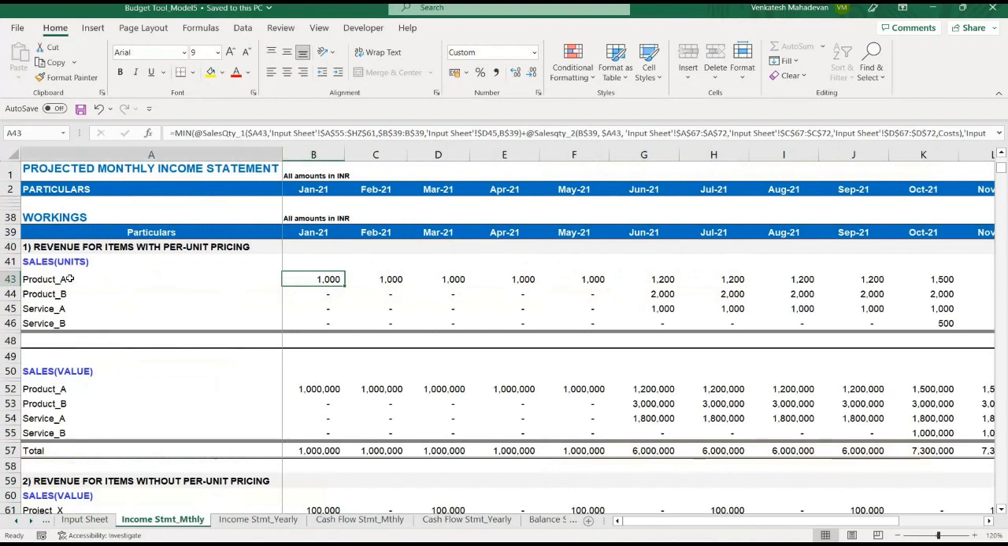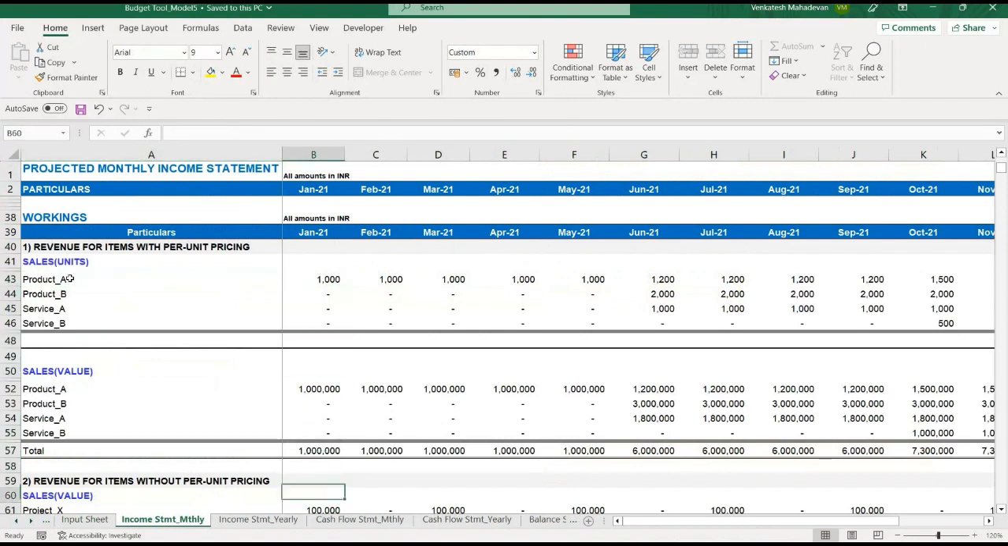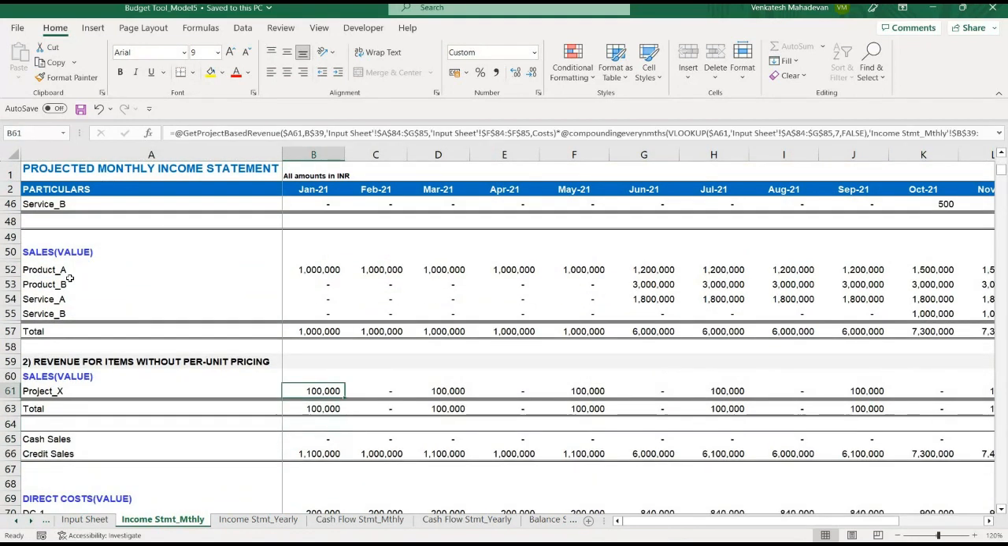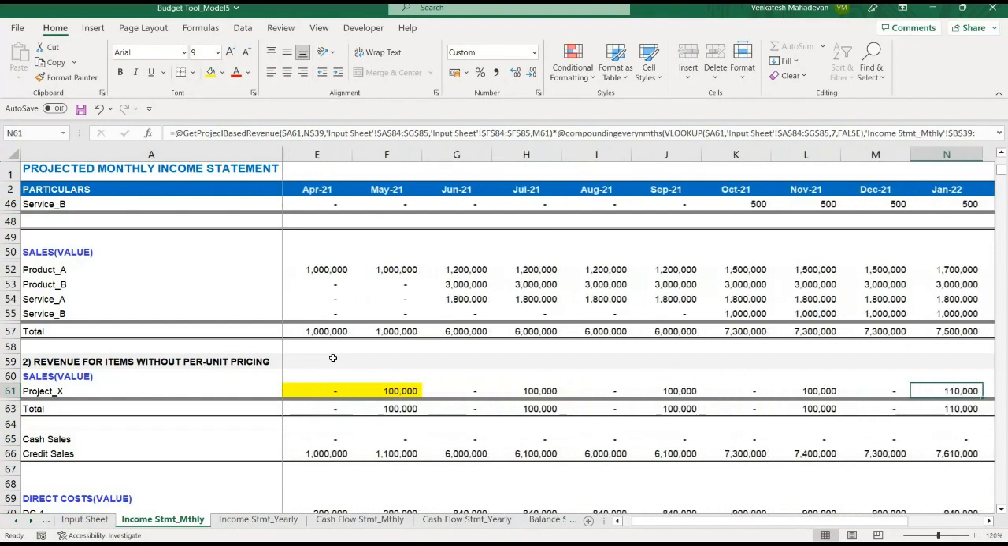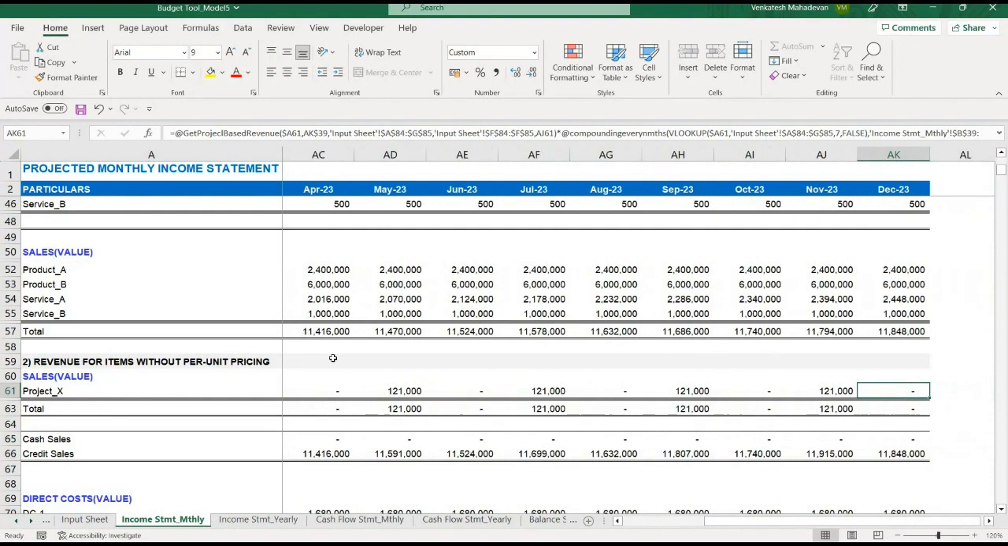For the given illustration, monthly revenue for Project X will be 100,000 for January 2021, nil for February 2021, 100,000 again for March 2021, nil for April 2021, and so on till January 2024, which will be the last month of billing for Project X.